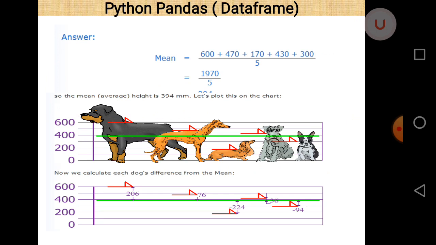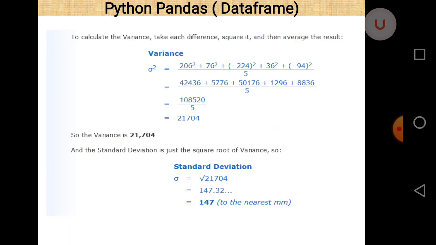To calculate the mean, we take the sum of the values: 600, 470, 170, 430 plus 300, and since the total number of values is 5, we divide the sum by 5. So the final answer is 1970 divided by 5. So that is the mean. The mean is actually 394 millimeters.